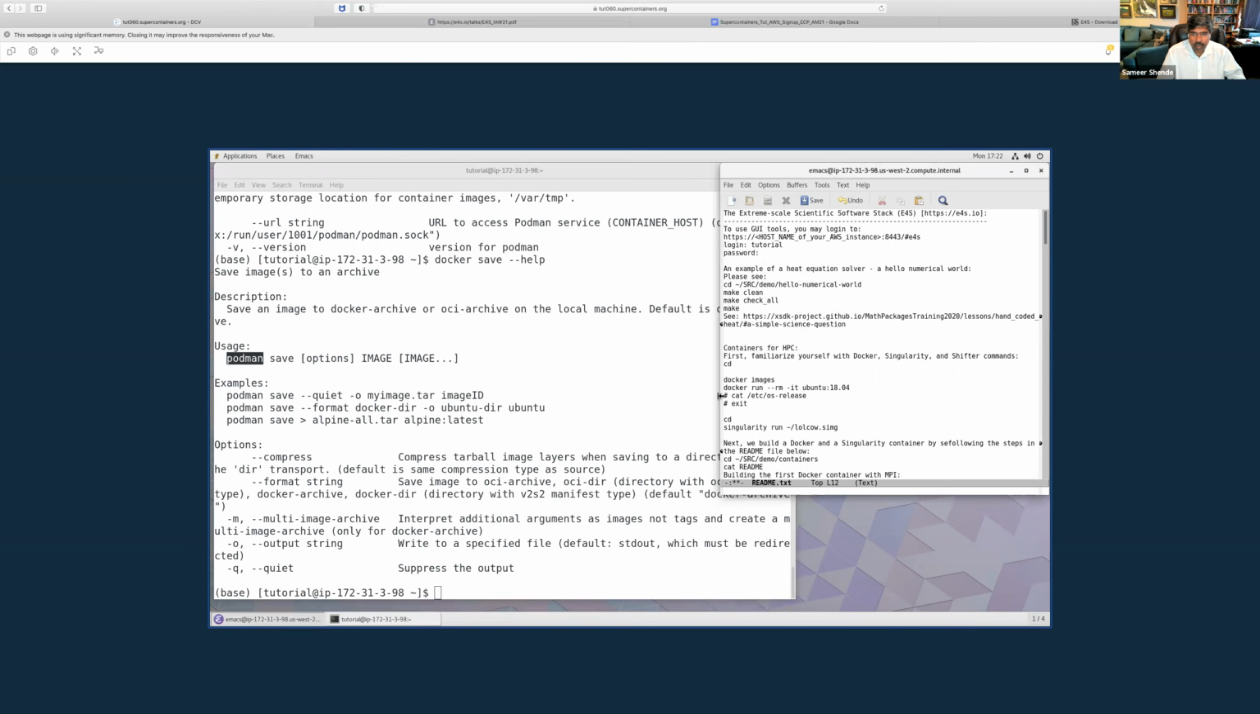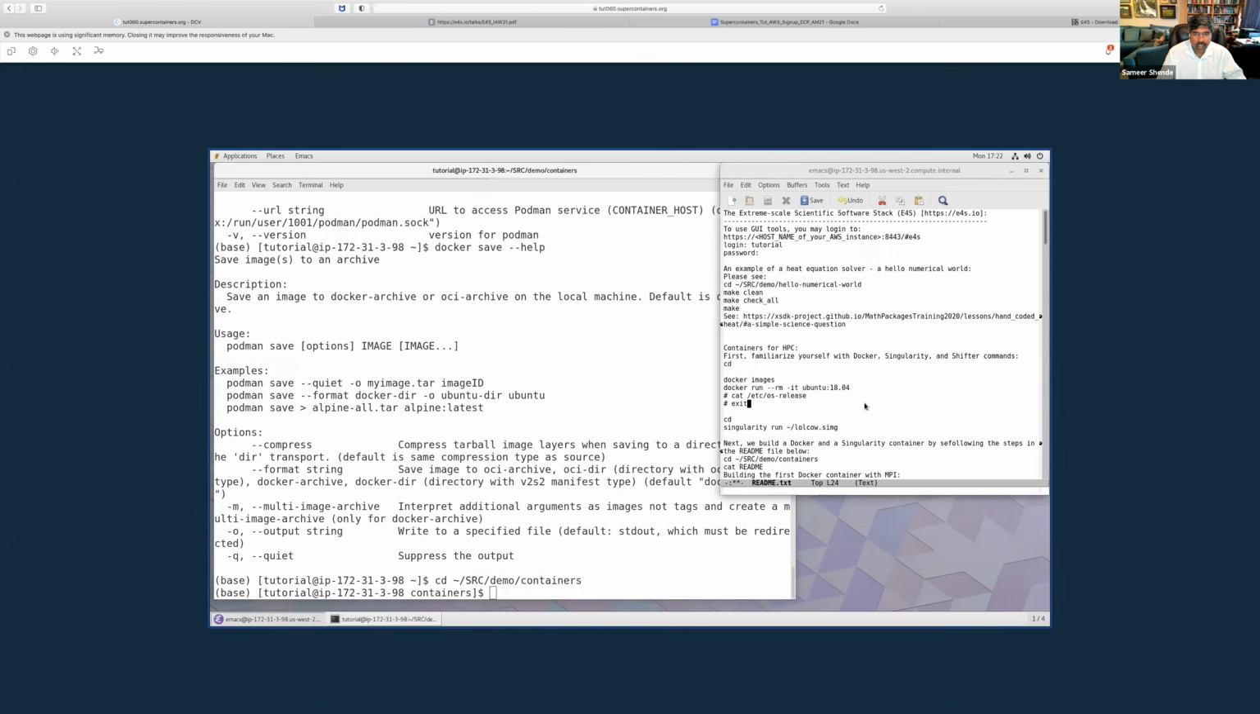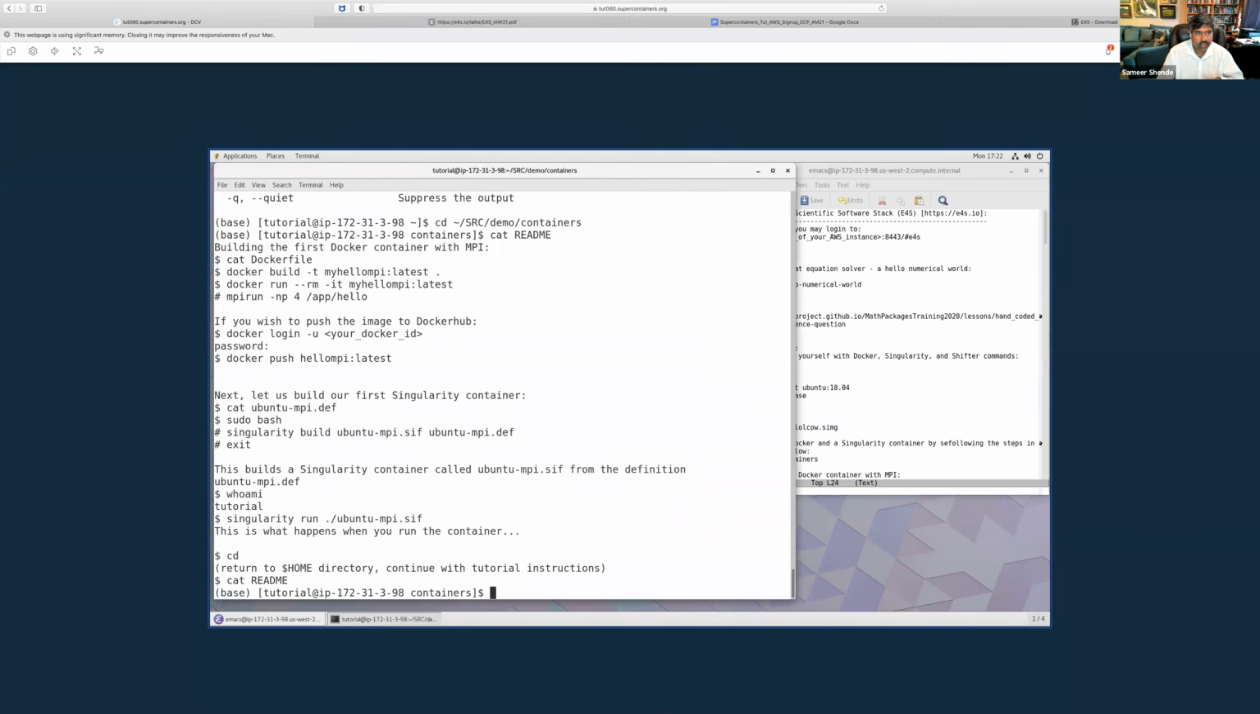And now you are all able to run the Singularity container as well, right? So let's go next and see how we'll build our Singularity and Docker containers. Yes, docker --version shows podman 3.0.1. So I'll go to this directory, cd to the src demo containers directory. And I'm in this containers directory. Let me cat the README file that shows me how to build these containers.